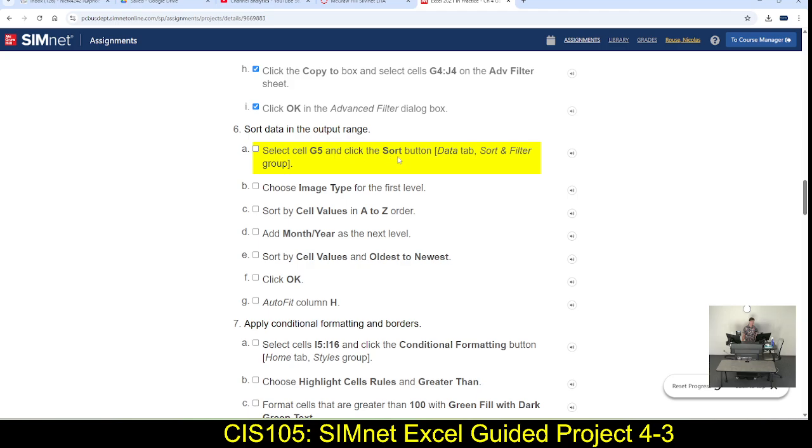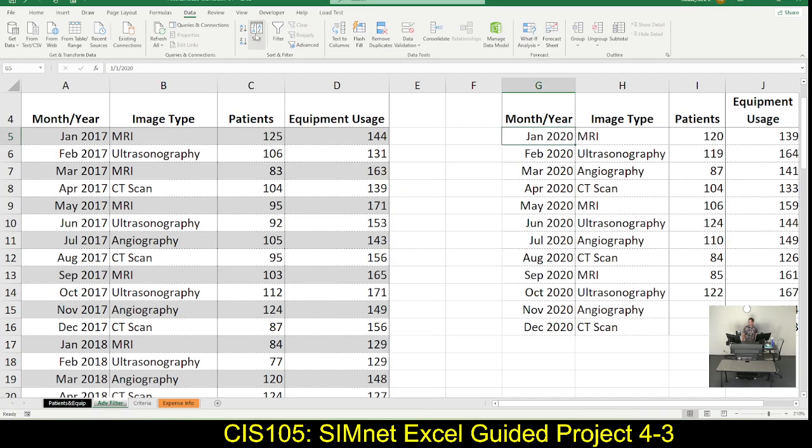It does say, and just click the sort button. That's the sort button right up here. Big sort button right here in the sort and filter group. Click once on that.